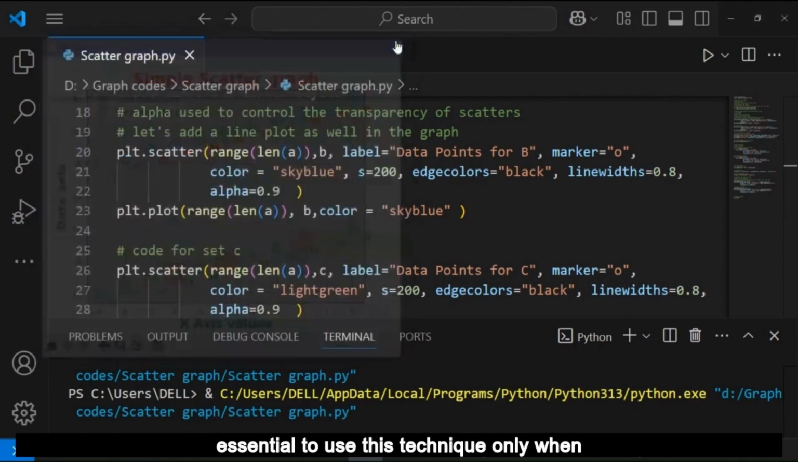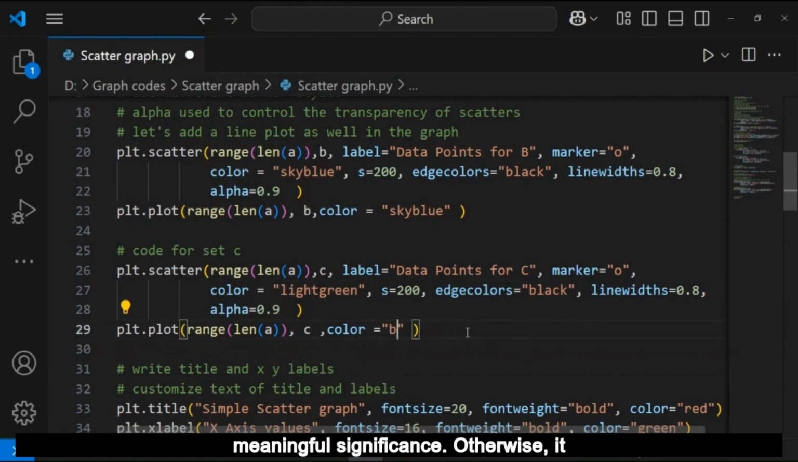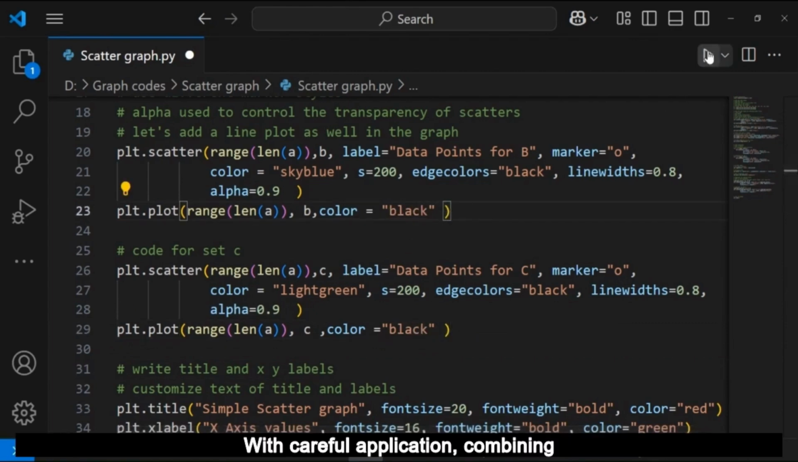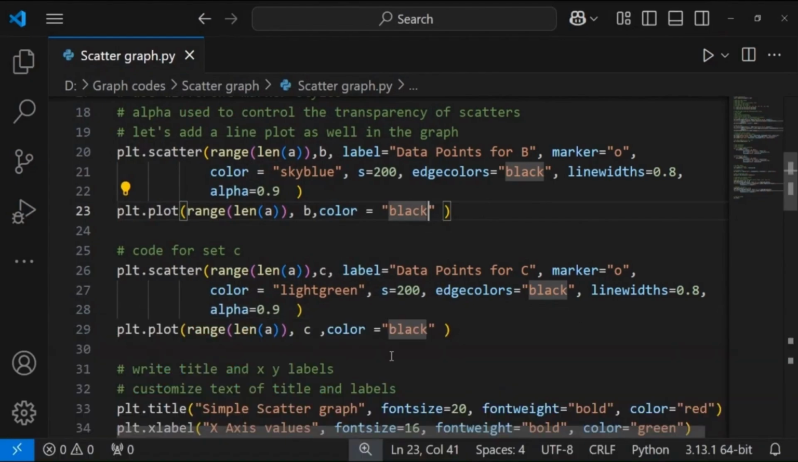However, it's essential to use this technique only when the connections between points hold meaningful significance. Otherwise, it can mislead or confuse the audience. With careful application, combining scatter and line graphs can make your data presentation both clear and impactful.